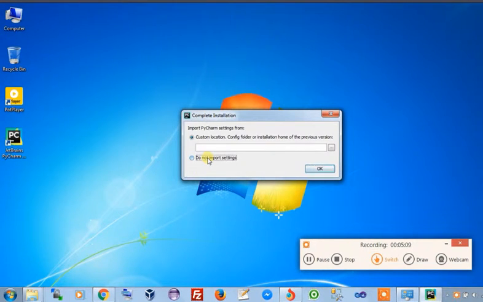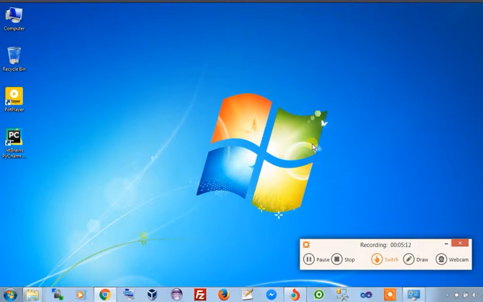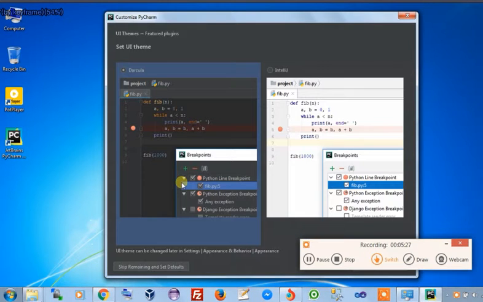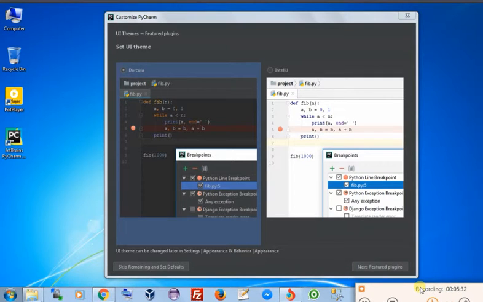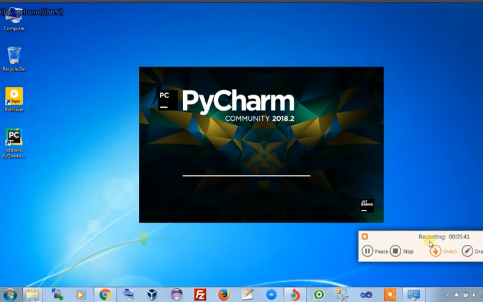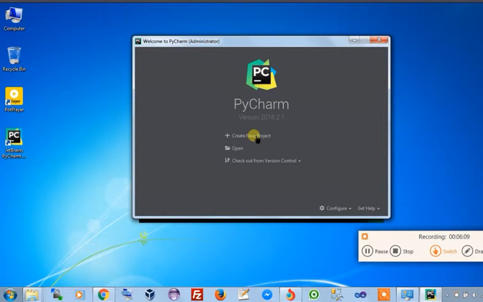As soon as you complete the installation and open PyCharm, you will get the option to customize PyCharm first. You can skip this, or you can see the next feature, plugins. Here I skip that part. It's PyCharm Community 2018.2, it's opening here. Now you can create a new project here.